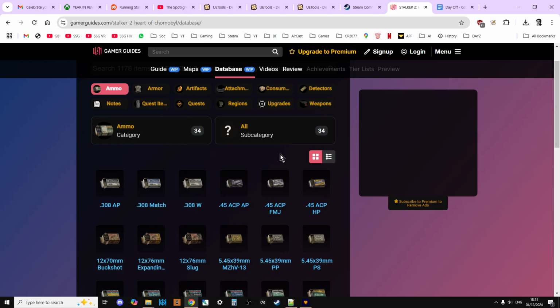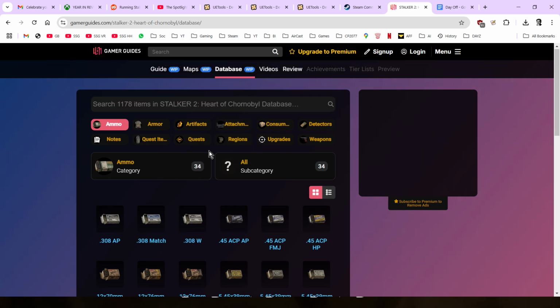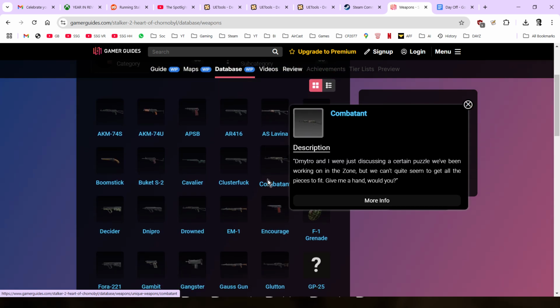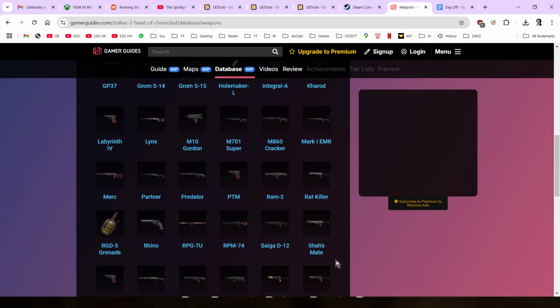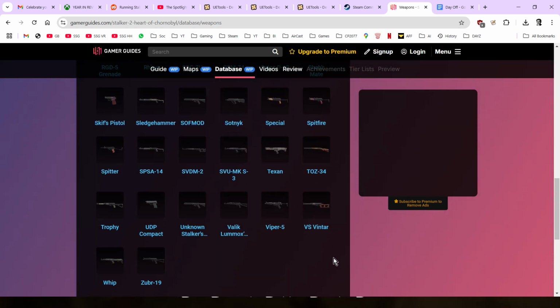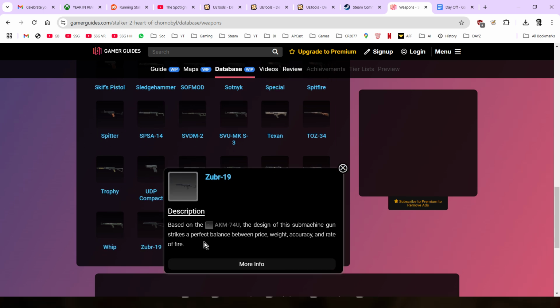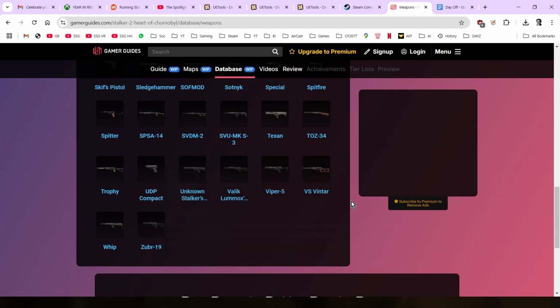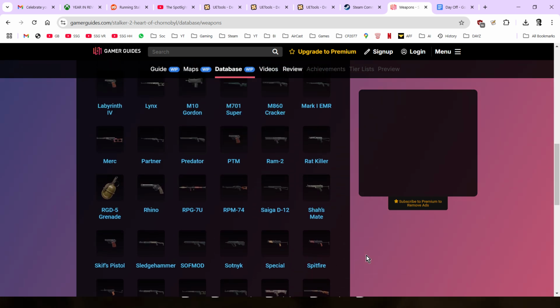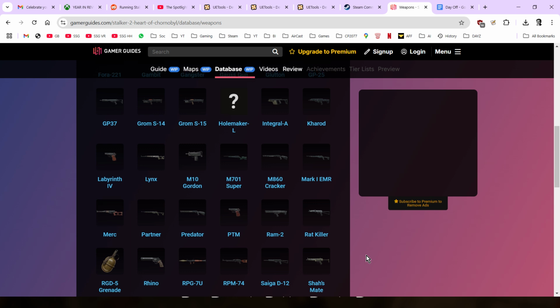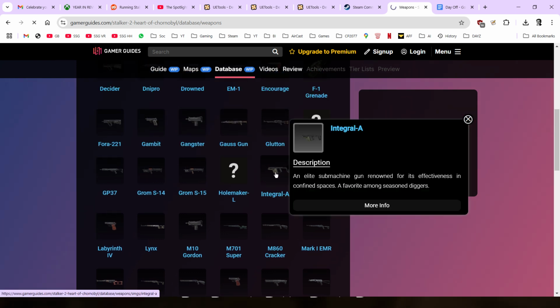So what we can do is go over to this website and go on to weapons, and there's pictures of them all because they don't have the real names of stuff, do they? So let's go down. Where's the vector? Let's find it. There it is. They call it the Integral A.